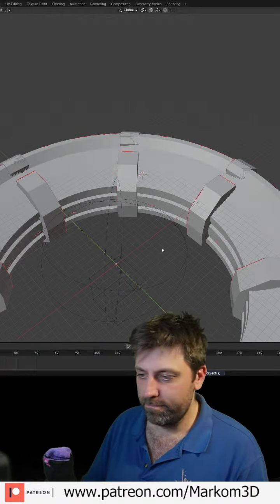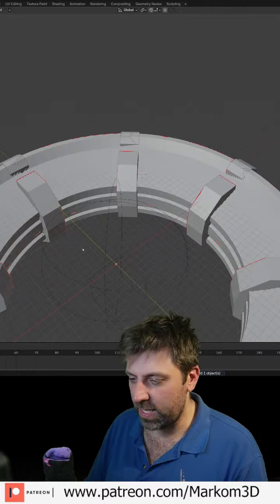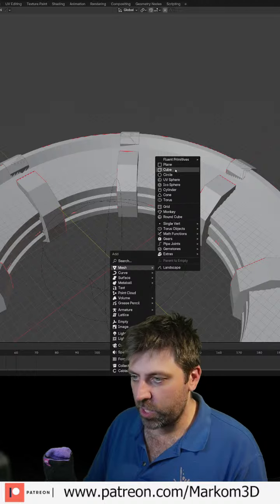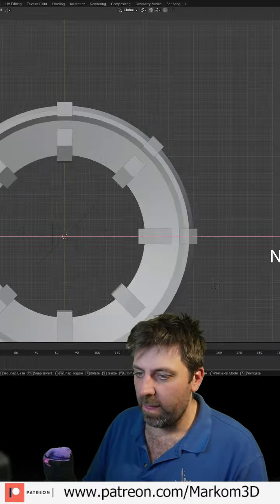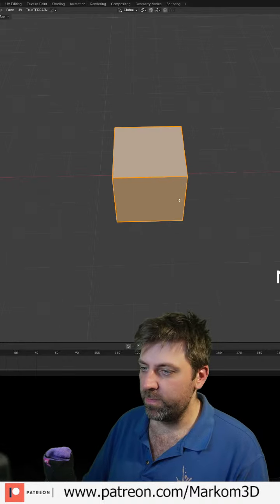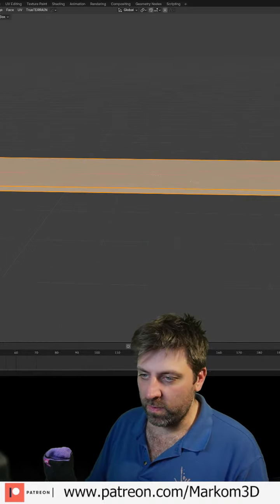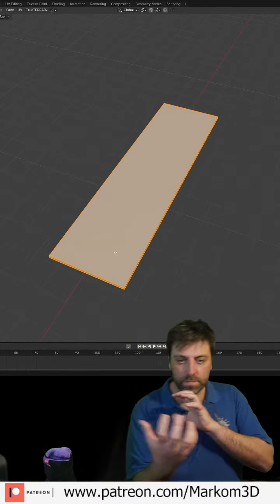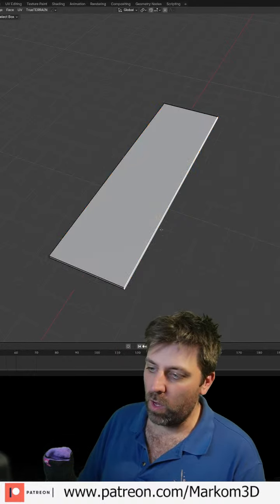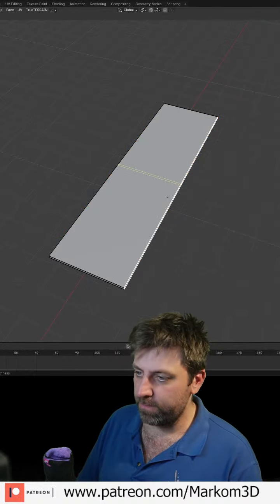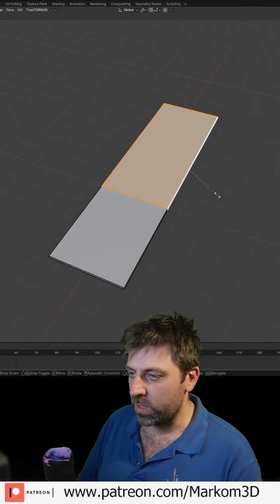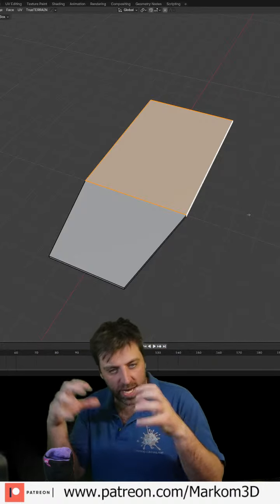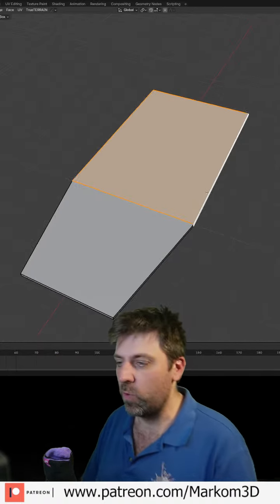Shift S, cursor selected, cursor to world origin. Let's go into mesh cube, and then I'm just going to move it to the outside for now. We need some sort of clampy pieces, and these are the pieces that'll wrap around the whole station. What that'll do is, let's say, give power to focus all the energy into the one place. That's what we're going for here.